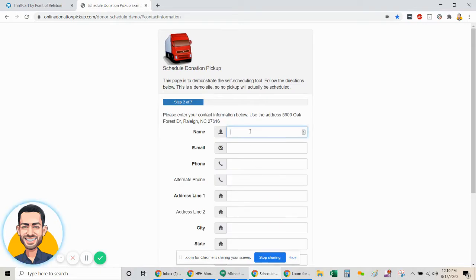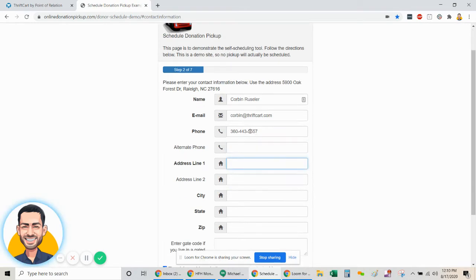Next step here, your donors would enter their contact information, and the system is comparing their address to the zones that you have set up in ThriftCart for your service pickup area. So if the donor enters an address that falls outside of your service pickup area, it won't let them proceed with scheduling the pickup. And you can have a warning prompt that maybe requests that they call in to schedule this pickup instead, since the address isn't located, or whatever that might be.